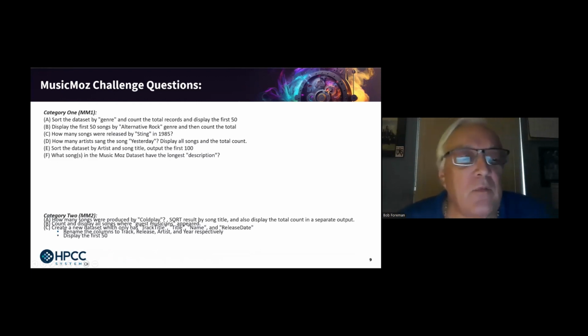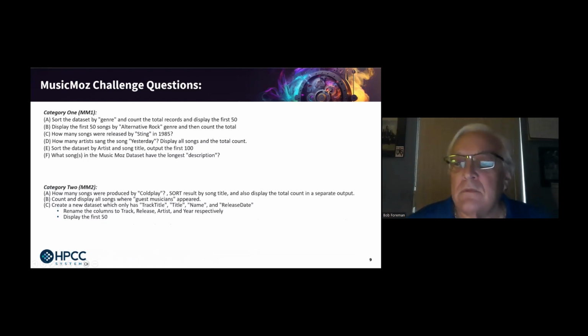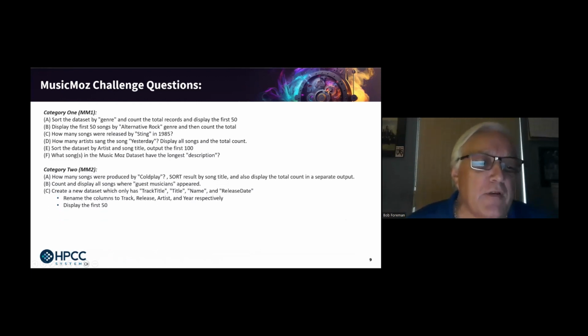Category 2, we focus on Coldplay. Almost everybody likes Coldplay. How many songs in the Music Moz were produced by Coldplay? Count and display all songs where guest musicians appeared. Create a new data set that has only track title, name, and release date, and so on.